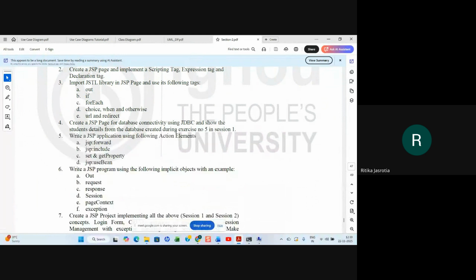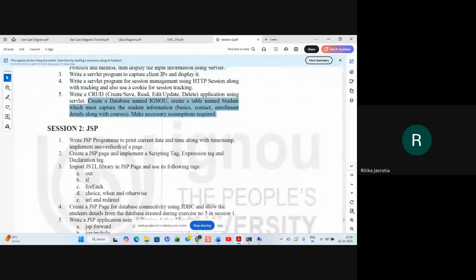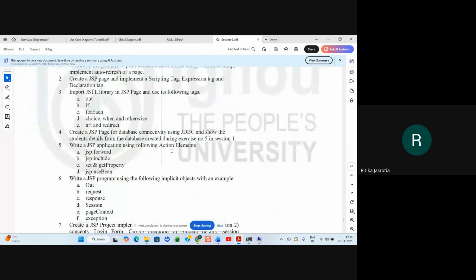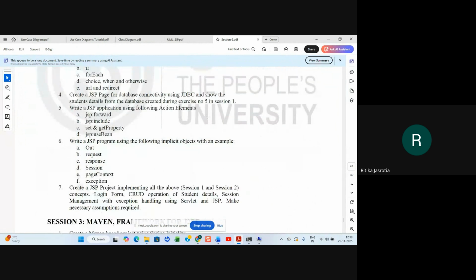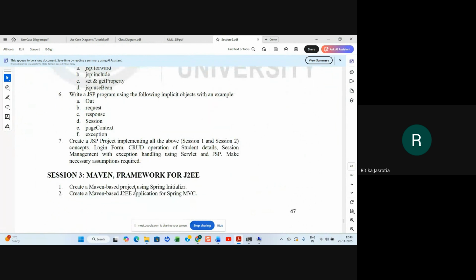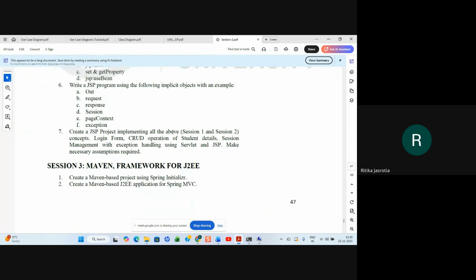So यही वो बोल रहा है कि आपने ये जो पेज बनाया है, इसको JDBC से कनेक्ट करके आपको स्टूडेंट डिटेल डेटाबेस में से दिखानी है. तो वही डेटाबेस आपको चाहिए ही होगा, मतलब माई एसक्यूएल भी इंस्टॉल करना होगा. Write a JSP application using following action elements. तो ये सब जेएसपी के बारे में दिया हुआ है. यहाँ पे लिखा है: create a JSP project implementing all above session 1, session 2 complete concepts.